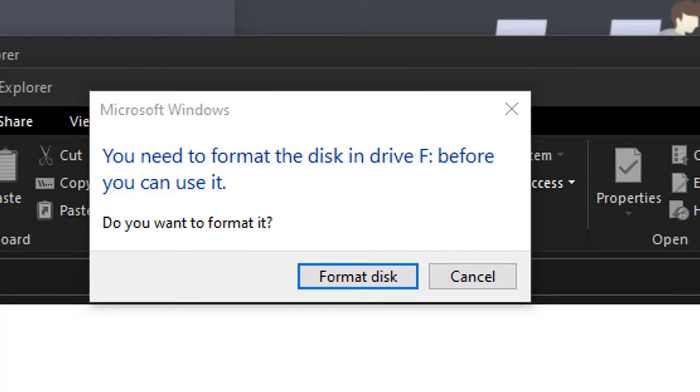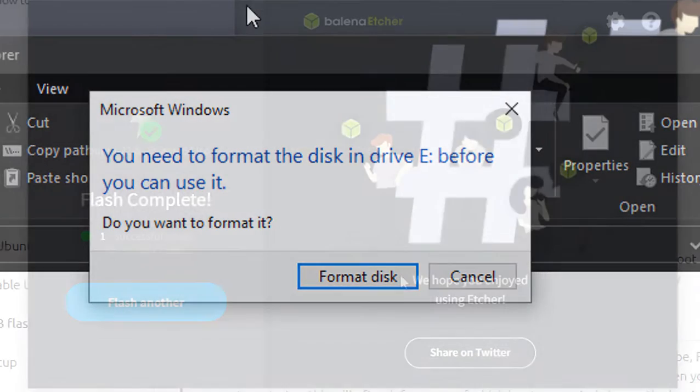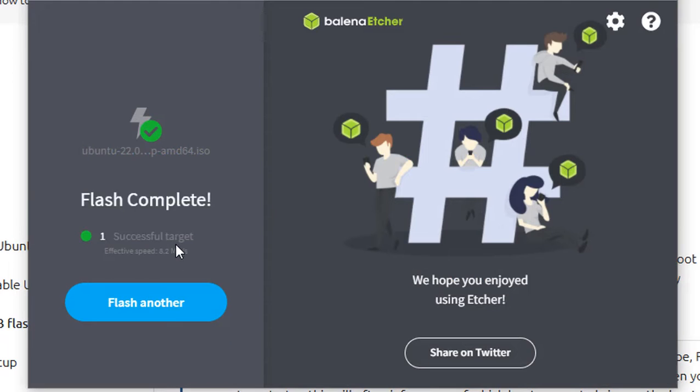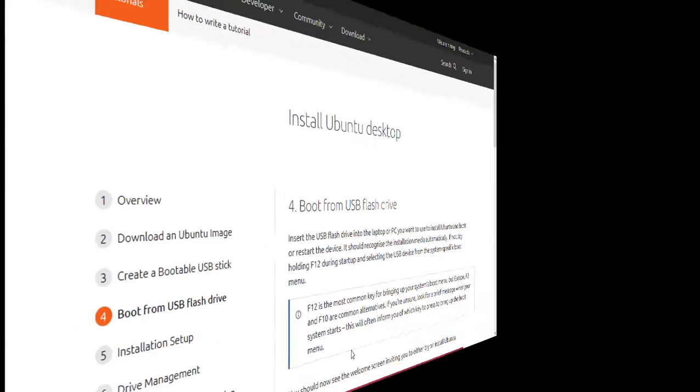All right, so a message just popped up from Balena Etcher saying that the process was complete. And then look what happens. Microsoft Windows wants me to format that device. Well, I definitely don't want to do that because that would just undo everything that I just created. So I'm going to cancel that. And there we go. I can see flash complete. So now I've created the bootable USB flash device.